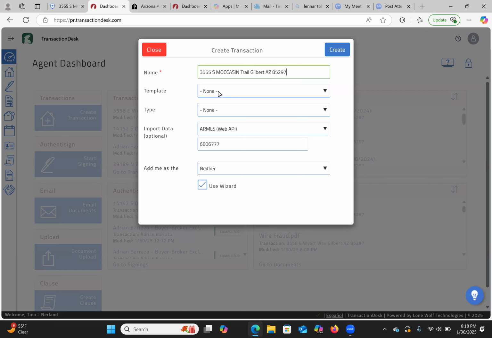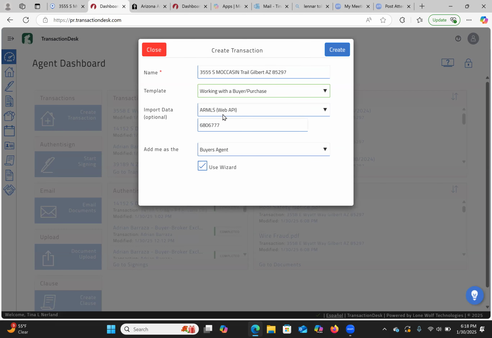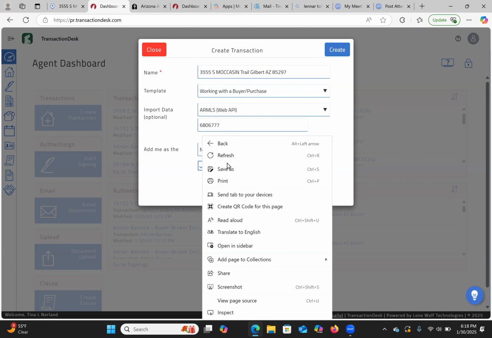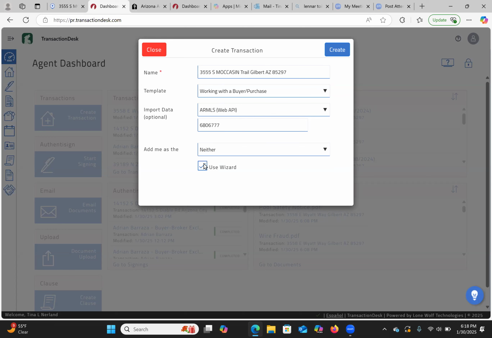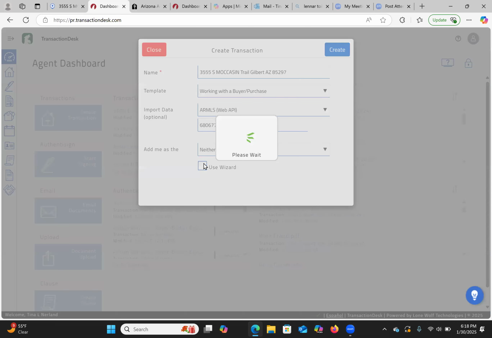85297. You want to choose your buyer template. It is pulling the information from the MLS this way. Either uncheck the wizard, create.